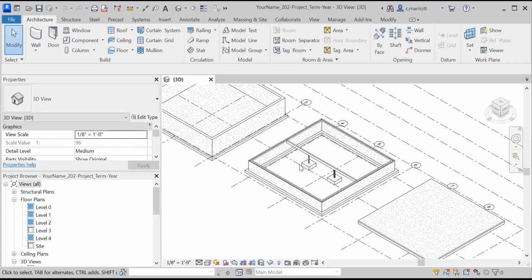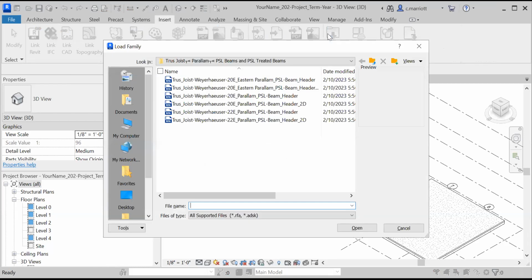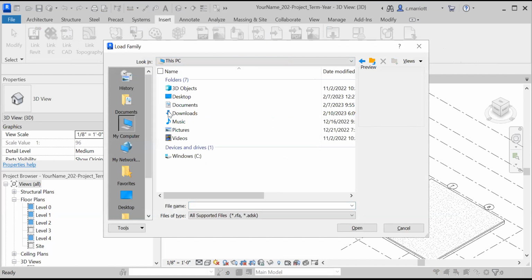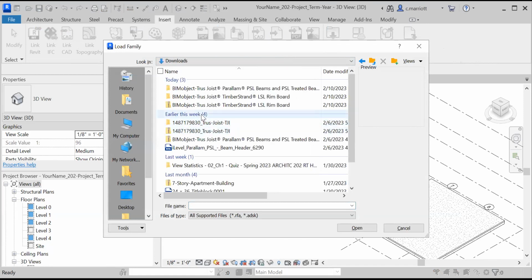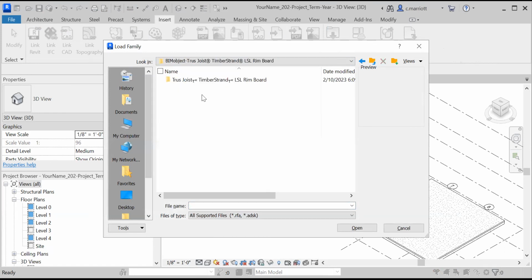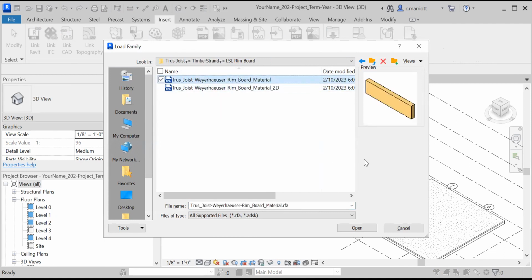So back in the Revit file, you should have already downloaded the rim joist from the manufacturer. And basically, you're going to go to Insert, Load Family, and then search for that particular file. So I'm going to go to my Downloads folder. I'm looking for a timber strand rim board. And I want to choose not the 2D, but the regular 3D model, and click on Open.